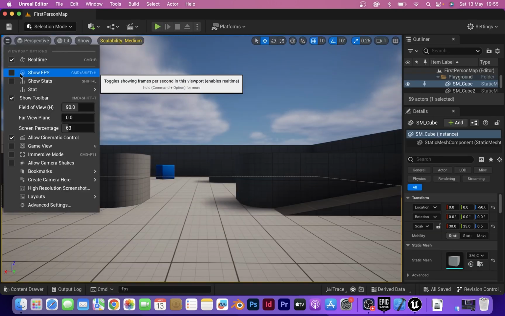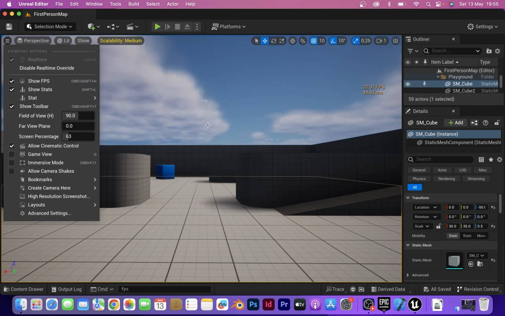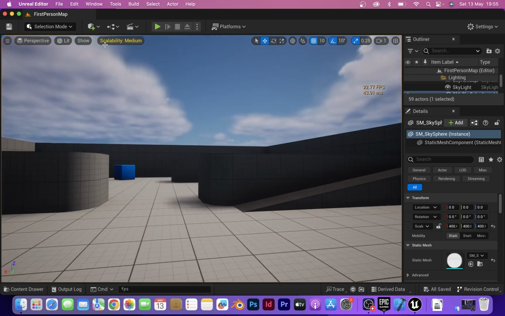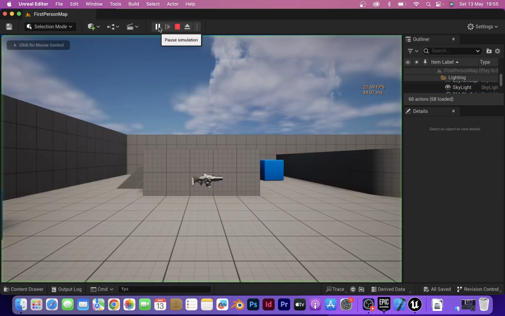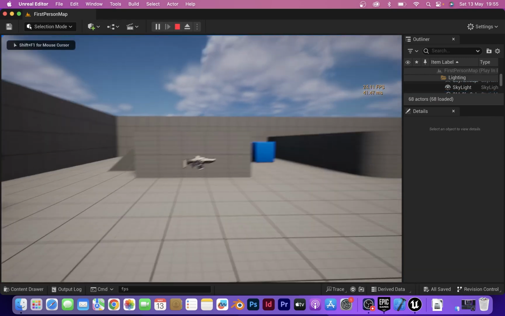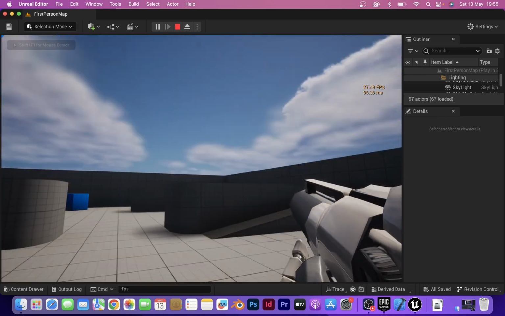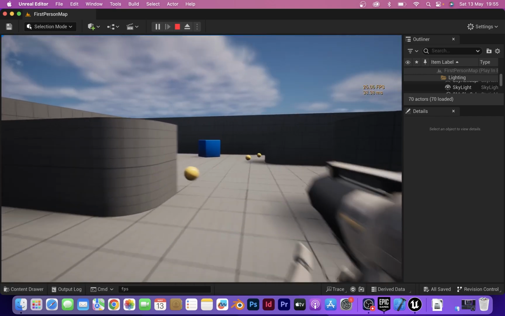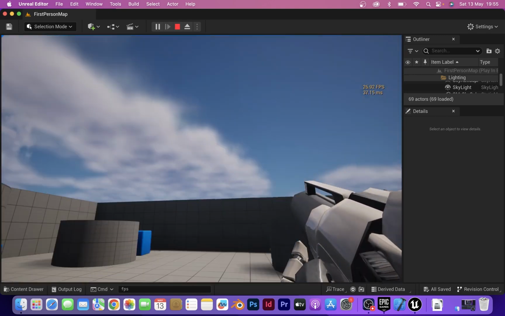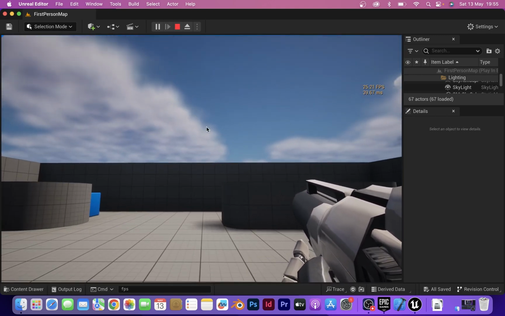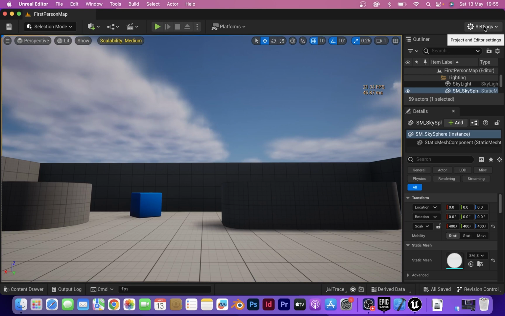Now I'm just going to run a command here by clicking show FPS, which is going to show my frames per second. This is running at medium, and as you can see on this Mac, I'm barely hitting 30 frames per second with hardly anything in the scene. So it's not running brilliantly, but it still works, and that is a bonus.